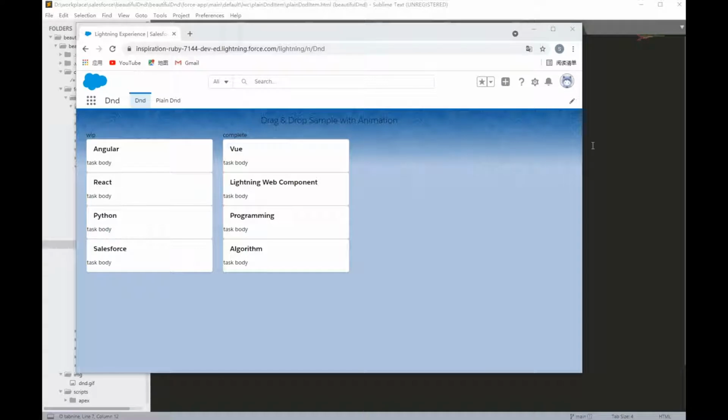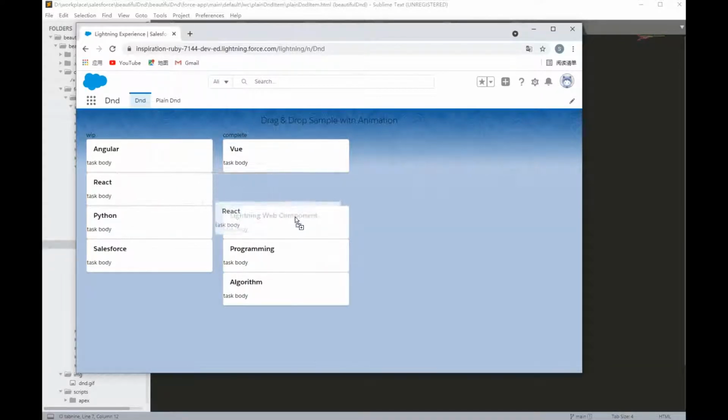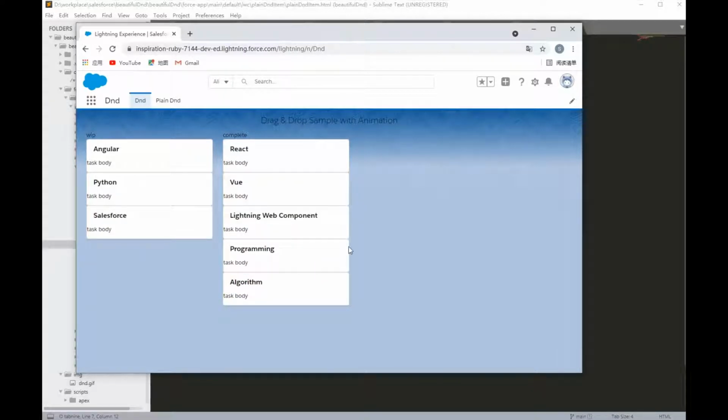Today we are going to talk about how to add a little bit of animation into drag and drop using Lightning Web Component. In the last video we talked about how to add basic functionality of drag and drop. If you don't know how to do that, please check my last video. Today we're going to talk about how to add a little bit of animation. Things like this: if you drag it here, it will add some space to let this item be placed into it. Now let's begin.